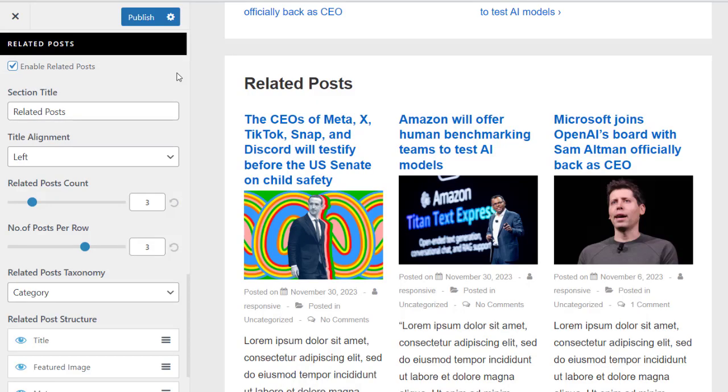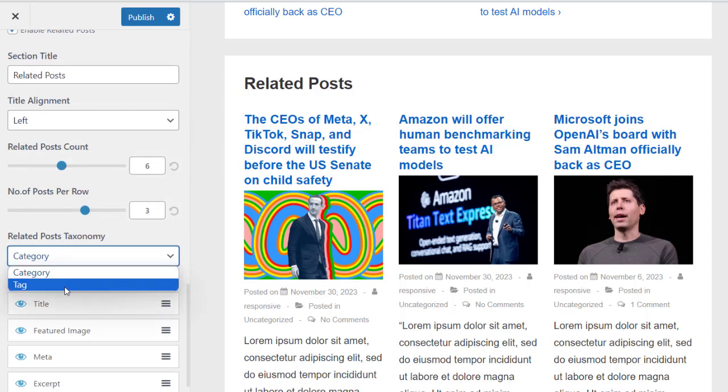Choose from the customization options available here and start editing. Here you get the option to change the title, alignment and number of posts to display. You can also choose whether to fetch content based on categories or tags.